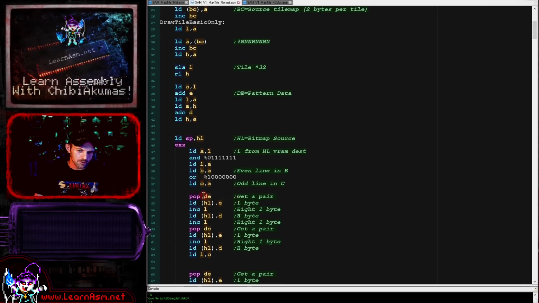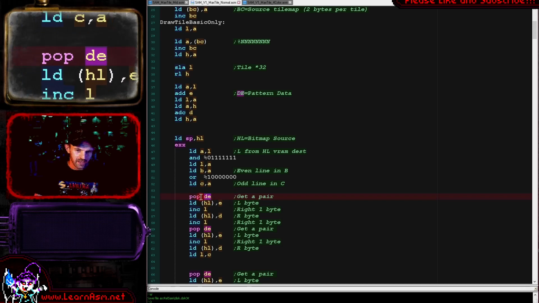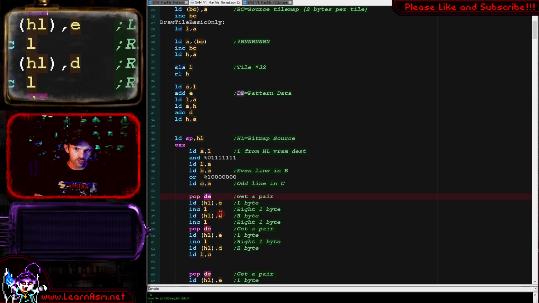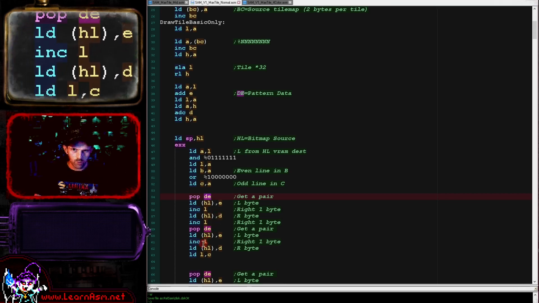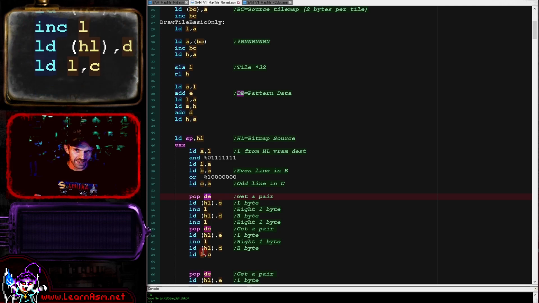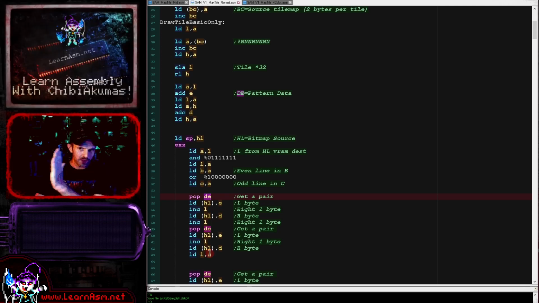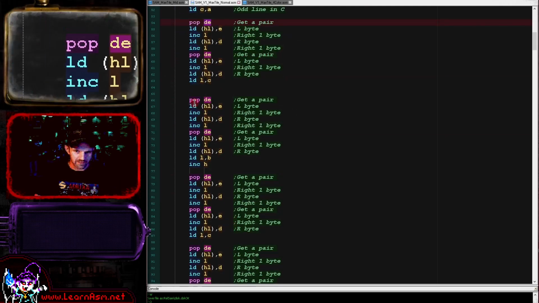So what we're going to do is pop a pair of bytes out of our source pattern data, so that's the equivalent to 4 pixels. We then write those to the screen, incrementing L, moving across the screen a byte each time. Once we've done our first line, we then load the L register from C. This moves us back and moves us down a single line. So now we do the same again for the next line.